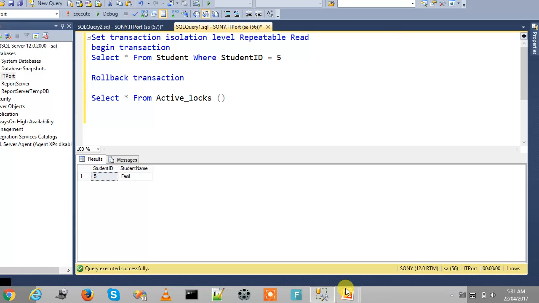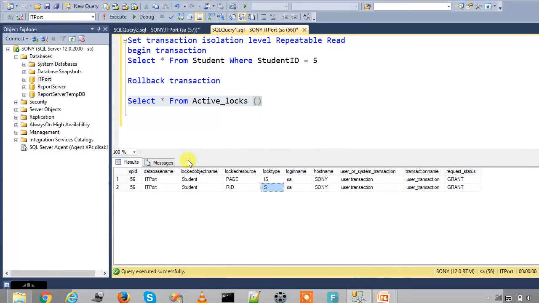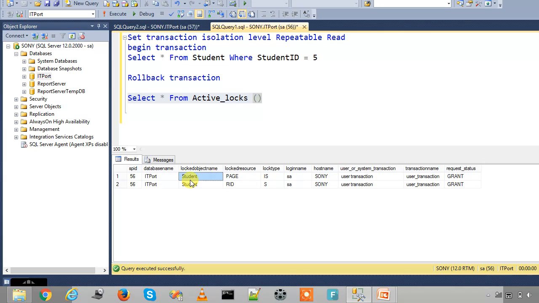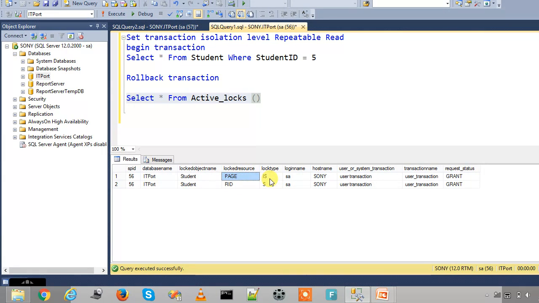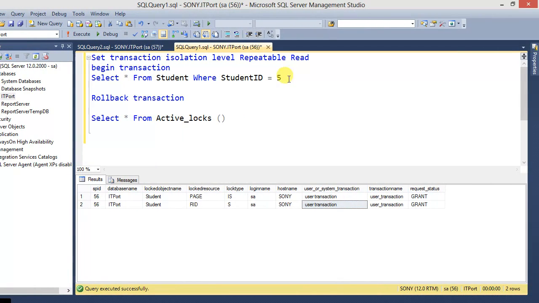What locks are raised in this database? It fetched with a shared lock within this session. This shows the session ID, the database name, the lock object name, and the row ID with a shared lock. And the page is locked in the hierarchy with an intent shared lock. So this shared lock is acquired in this session. The script for these active locks is mentioned in the video description, so you can refer to this script to fetch the active locks.